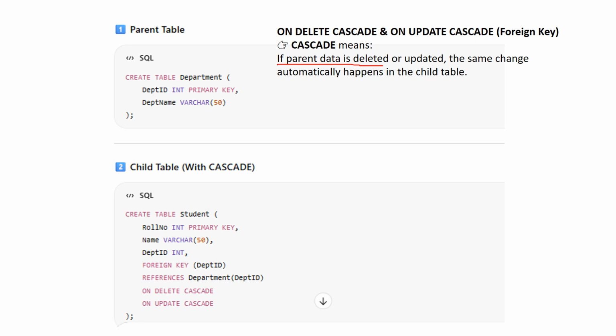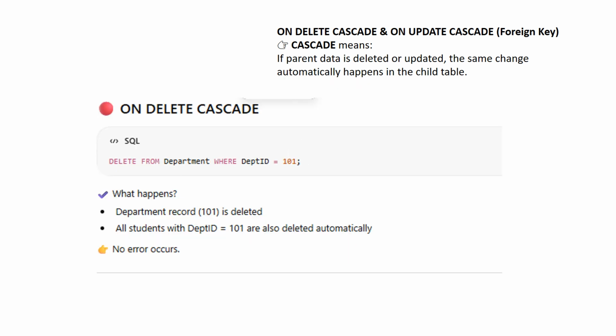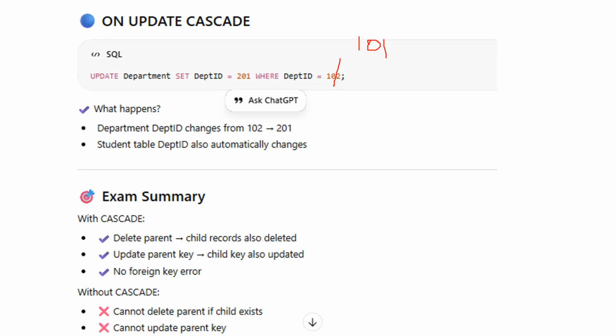Okay, so this is the child table. Here I am using the cascade concept. CREATE TABLE table name, roll number is a primary key, and then foreign key is department ID because we are referring to the parent table, and then REFERENCES department table, then ON DELETE CASCADE. Here I am also using ON UPDATE. Here I am inserting values 101 CSE, 102 IT. Same thing again, I have to insert some values in your child table.